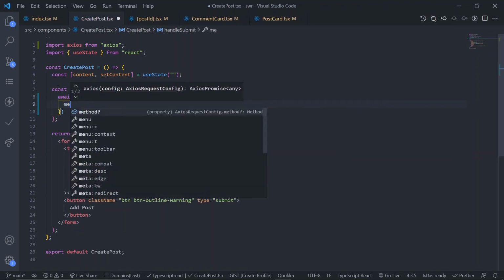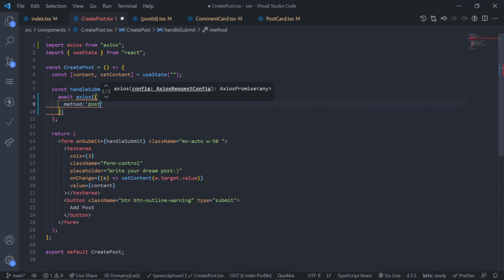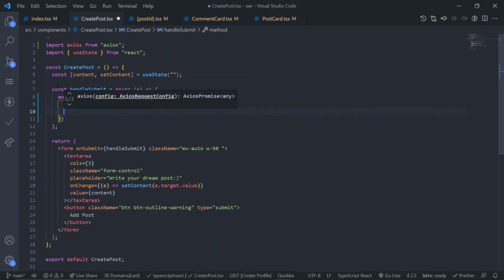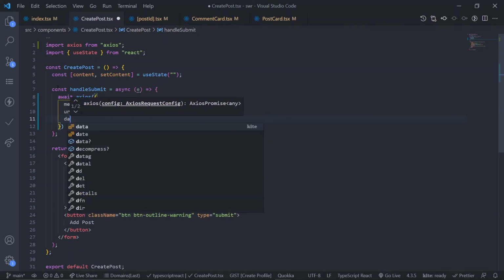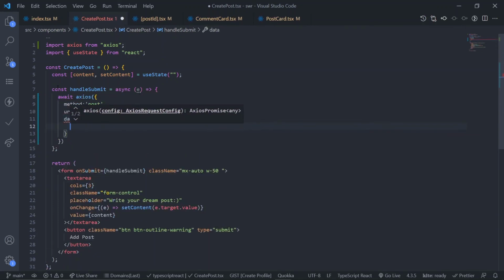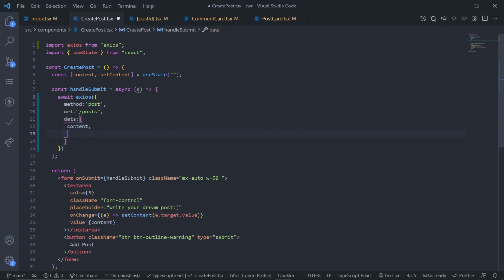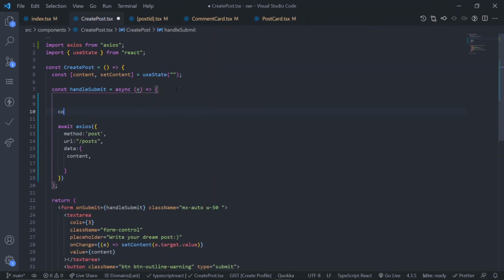Here the method is post. Cool. The URL, this is /post, and the data. The data is an object. What is the data? The content is the content. Then the ID, I need to create a random ID. And let's create a random ID.